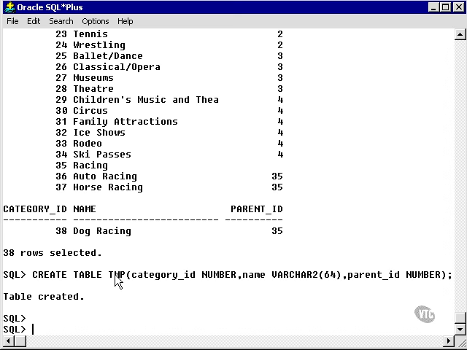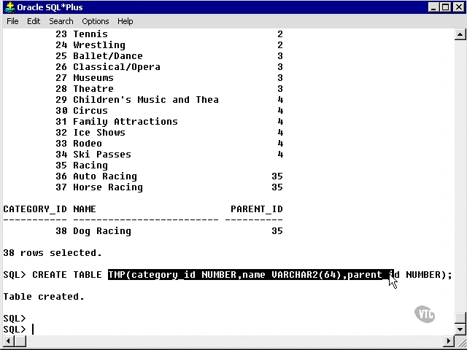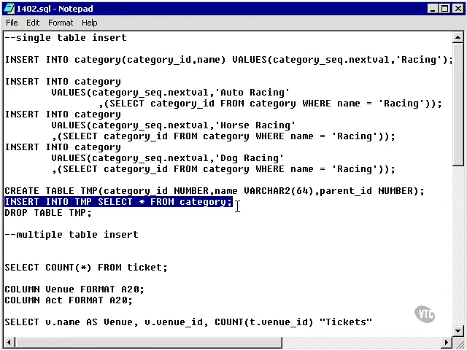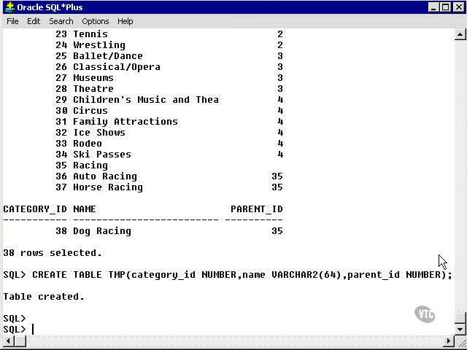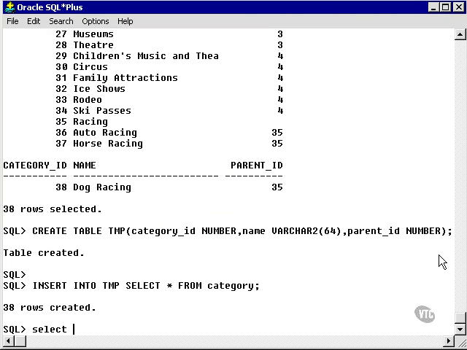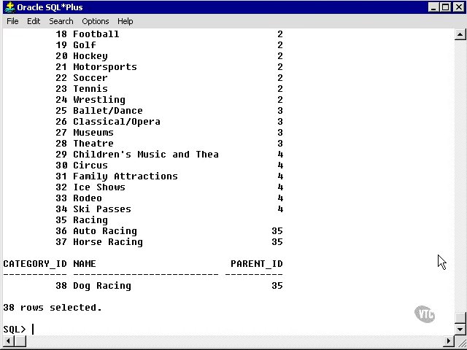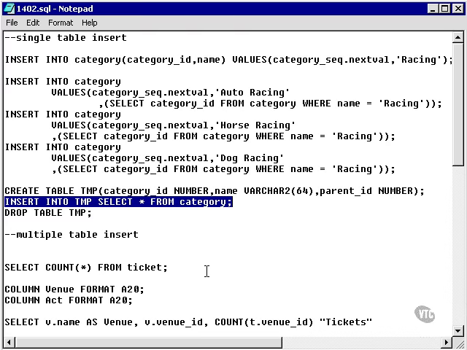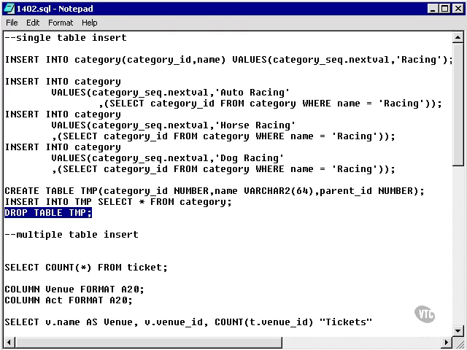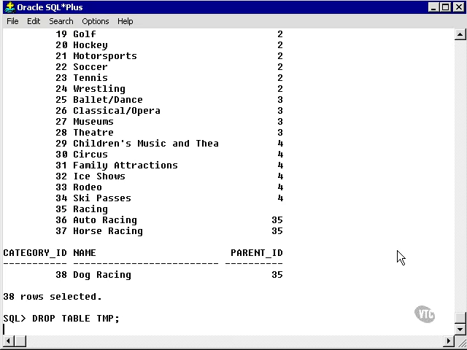This temporary table happens to be identical in structure to that of the category table with category ID, name, and parent ID. Now I'm going to insert all the category records into my temporary table. And as you can see, if I select everything from the temp table, I have everything that I have in my category table. Now in order to make sure that I don't keep data which is not useful, I'm going to drop that temporary table.